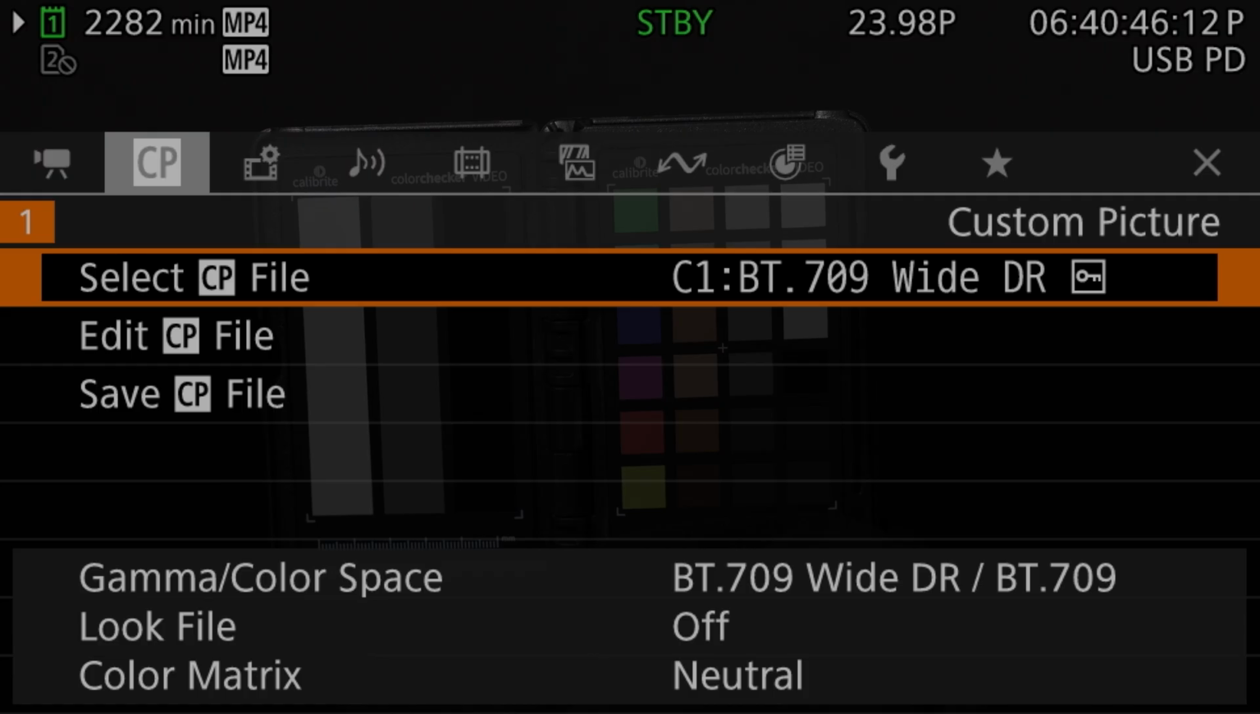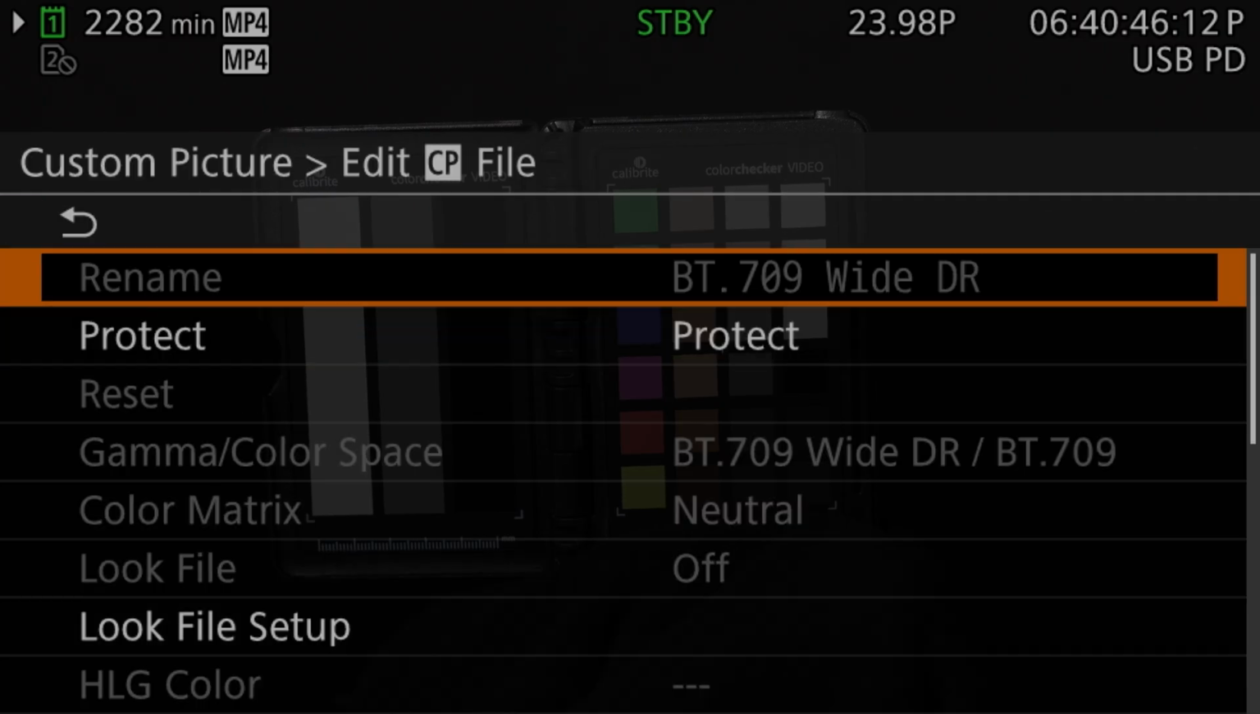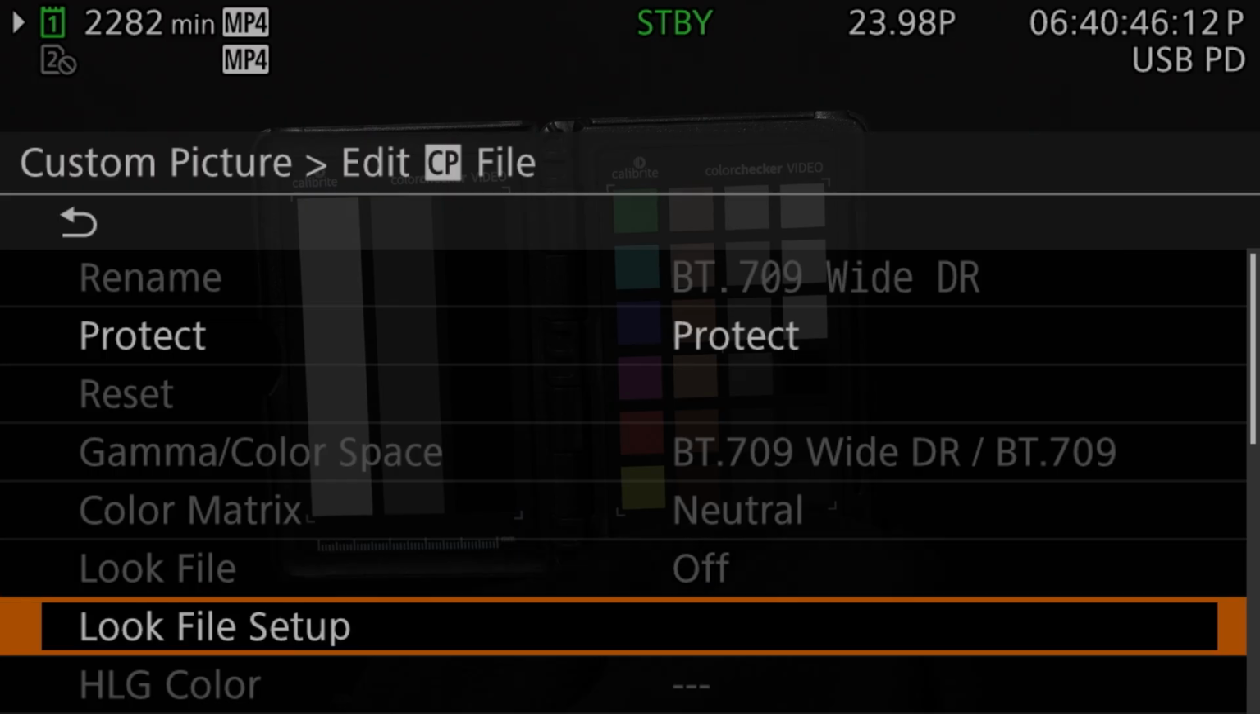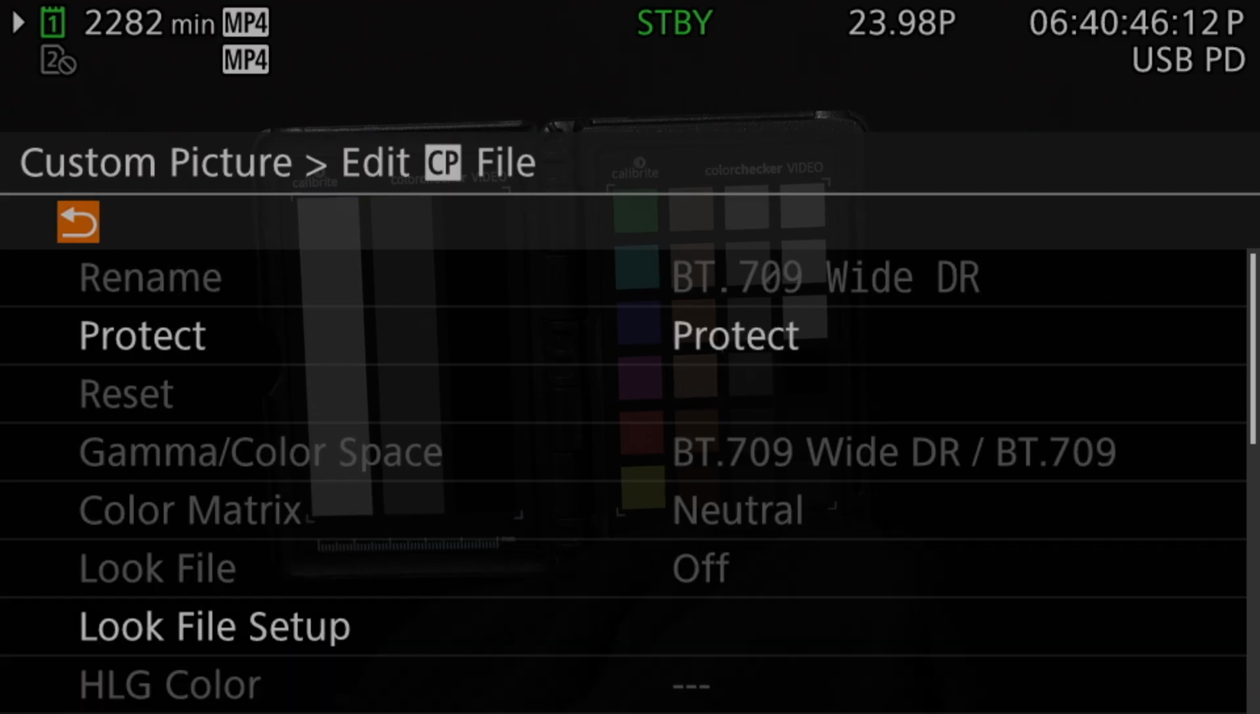The next entry we come to in the menu is Edit CP File, and this is where you go to adjust all of the settings for the currently selected CP file. This includes changing its name, protecting it against changes, or resetting it. And of course, all of the image settings.